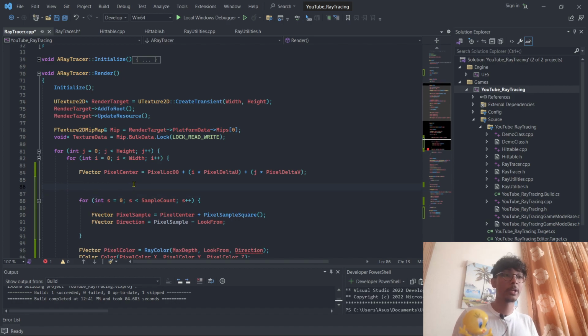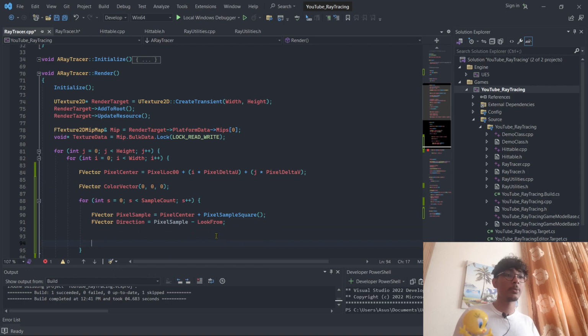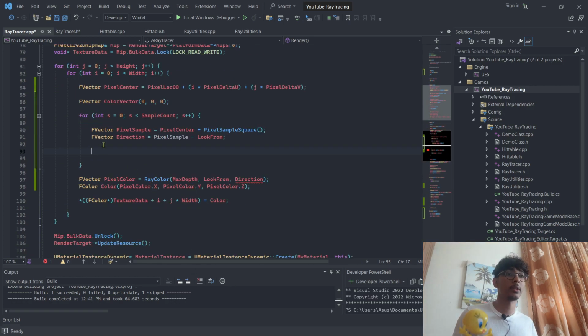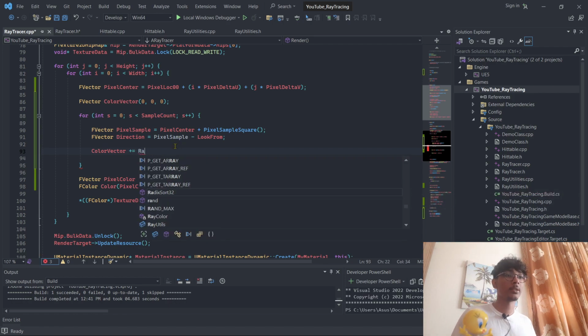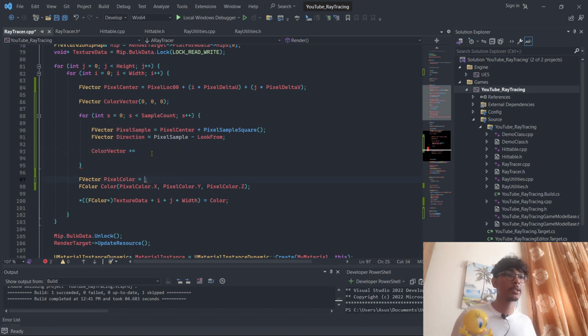Let's actually create a new f vector, and let's call it color vector. Initialize it to 0, 0, 0, and that's pretty much it. So now we can actually call the ray color function from here. So instead of just calling it, we'll actually add it, right? So plus equals color ray color, and we can copy this and put it here. So now instead of shooting one ray per pixel, we are shooting the sample count amount. So right now it's default at 10. You could reduce or increase it.